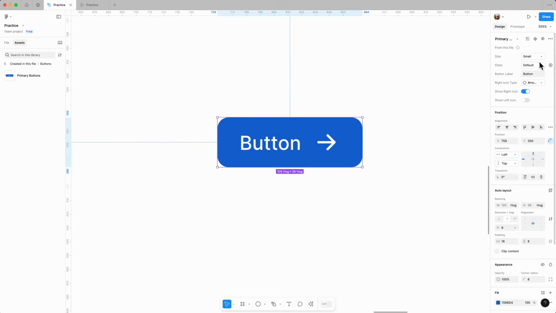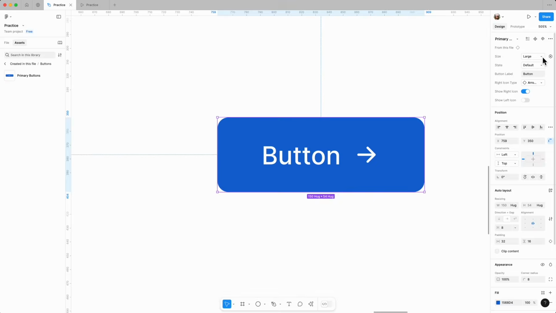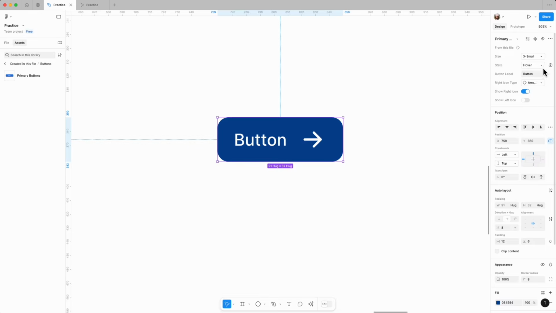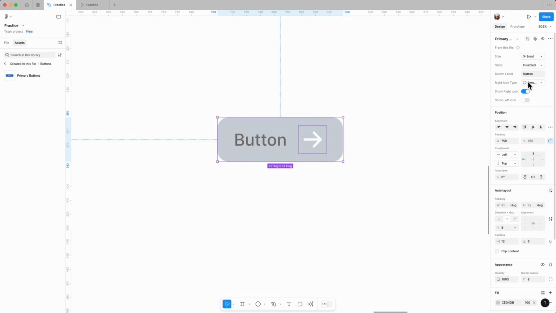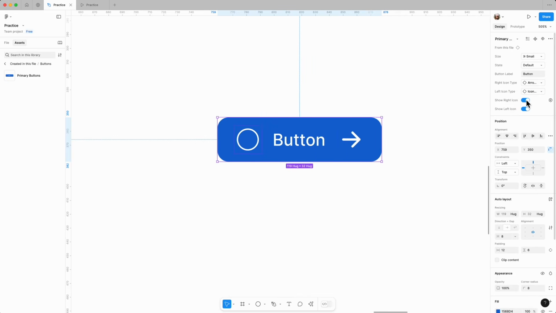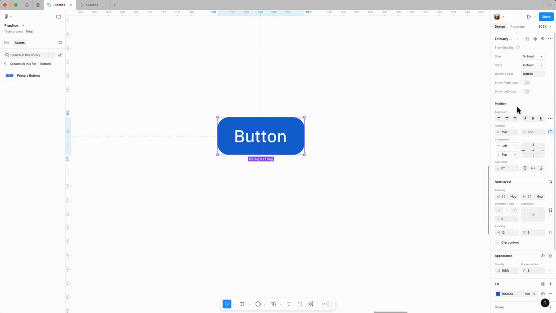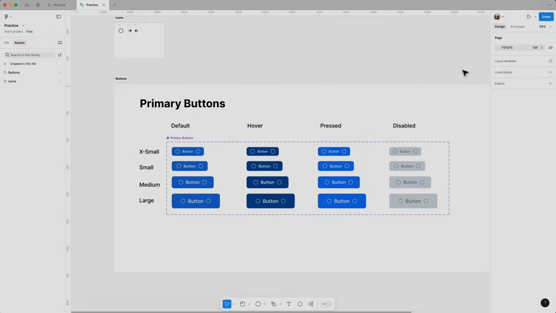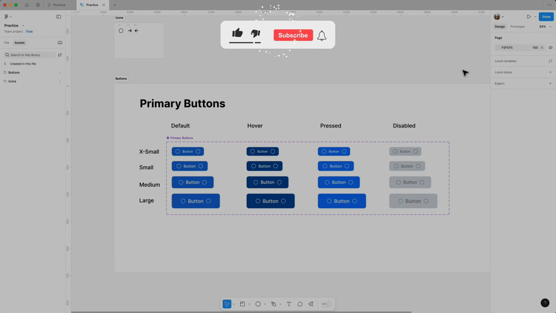You can now change sizes, status, icons, and visibility, all from the Properties panel. This is how you can create a comprehensive button set for your design system. And that's it for today's tutorial. I hope this helped you understand how to create flexible and reusable button components in Figma.